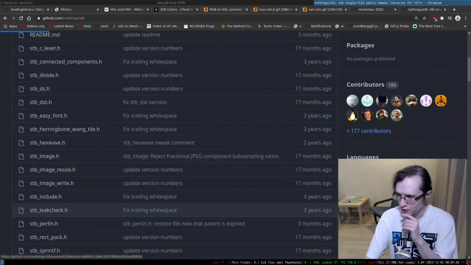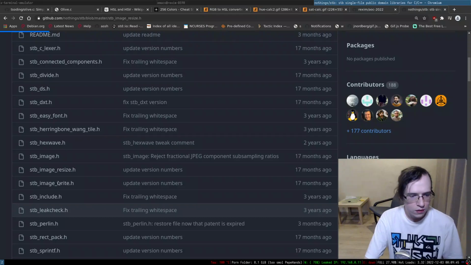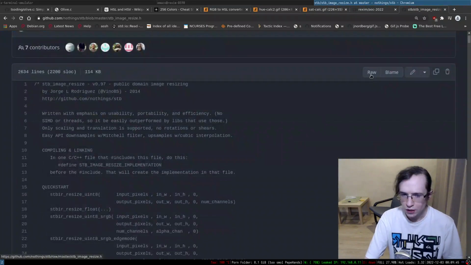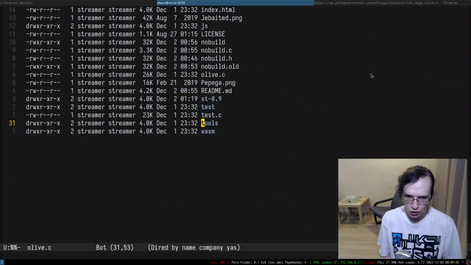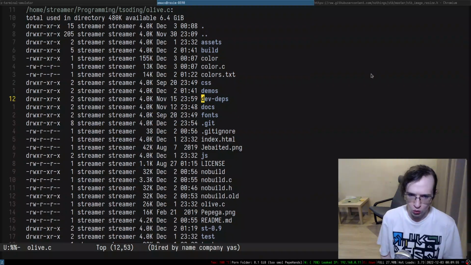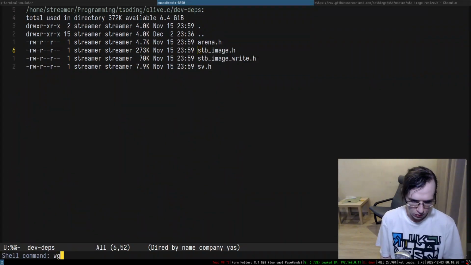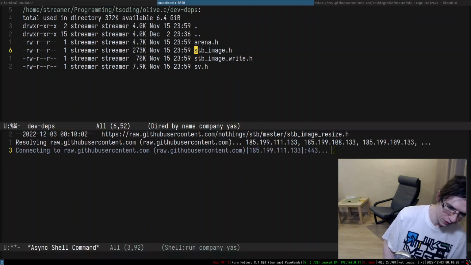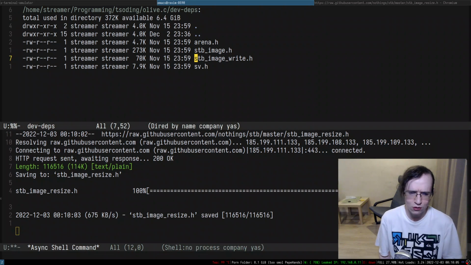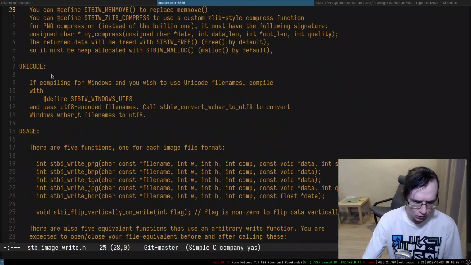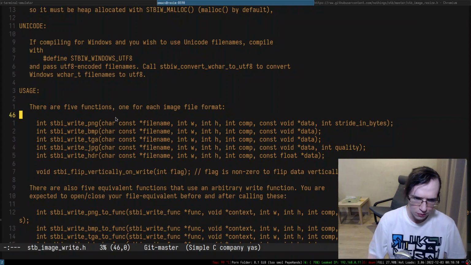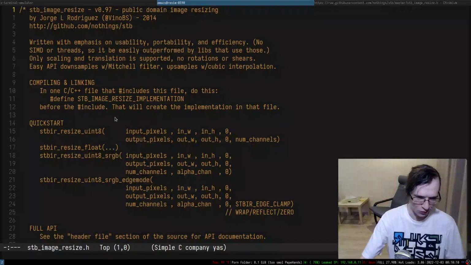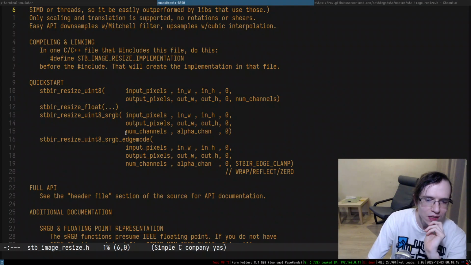Okay, so here's the image resize. I'm gonna take the library raw. Here on the channel, we're taking the libraries raw. So wget, and I'm gonna just download the STB image resize. I have no idea how to use it. I used it only once, in a completely different language, in Jai, right? So I didn't really know how to properly do all that.